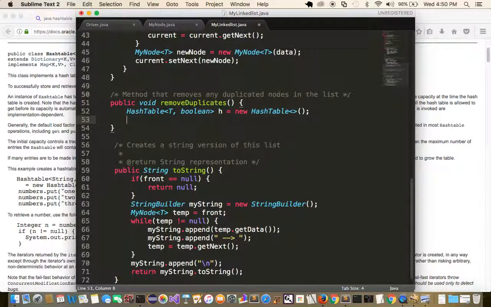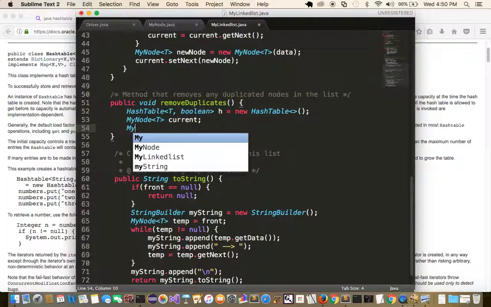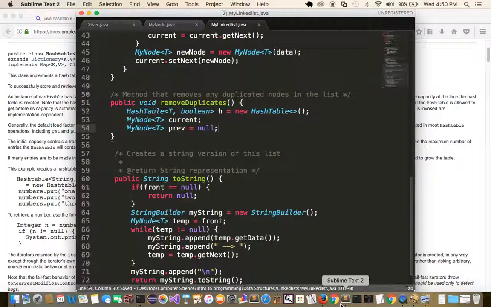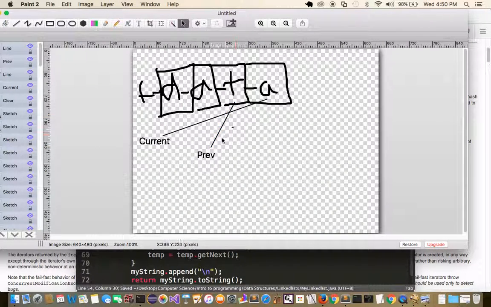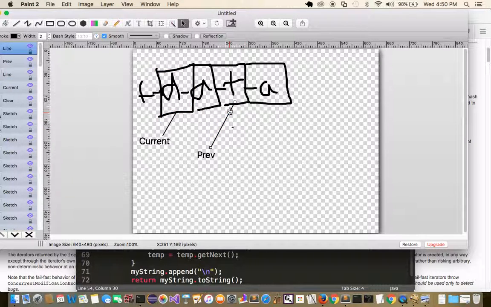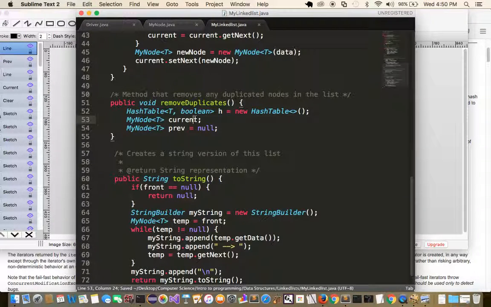Once again, we actually do need to keep track of two individual nodes. So we're going to have my node t, which is going to be current, and then we're also going to have my node of the type t, which is going to be the previous. So one thing we do know about the previous is when we initially start our current at the very front here, it would only make sense that our previous happens to be pointing to null because we haven't seen any sort of previous value yet. We've only looked at one node. So that's why I'm setting it to null. Current here is actually going to point to the front.